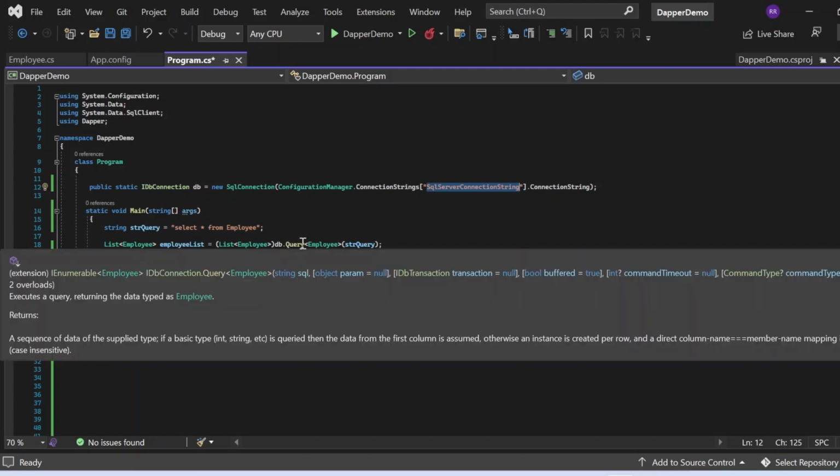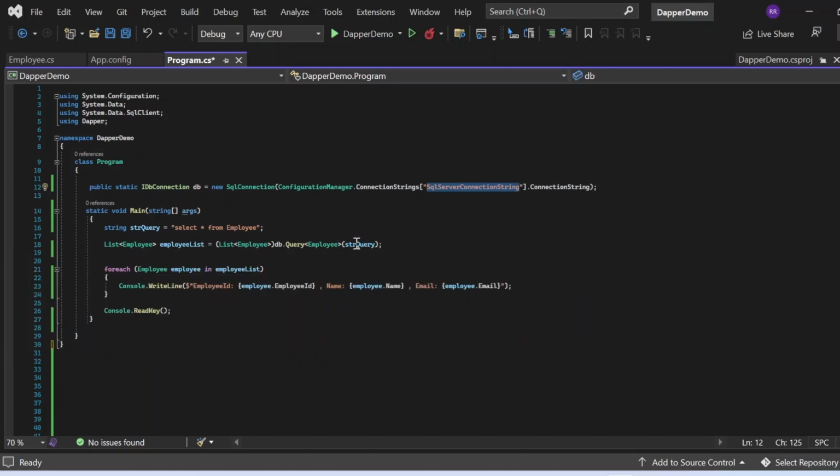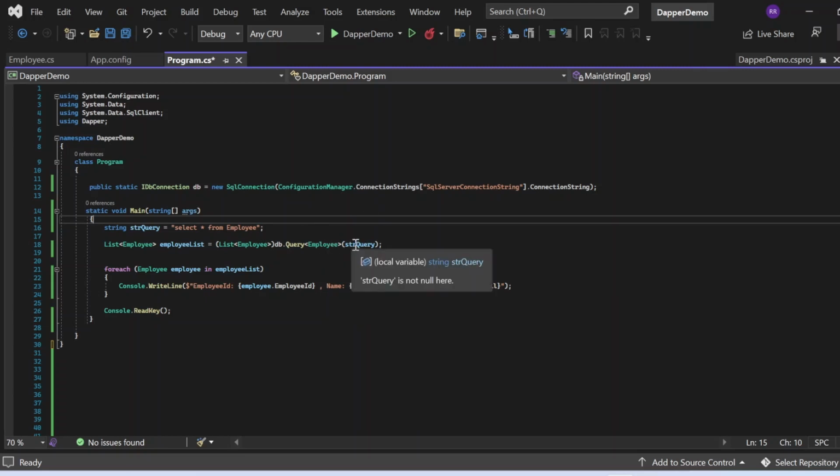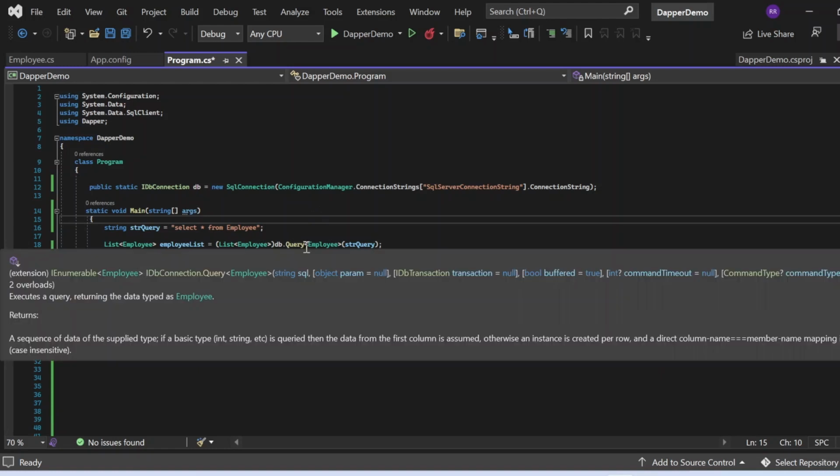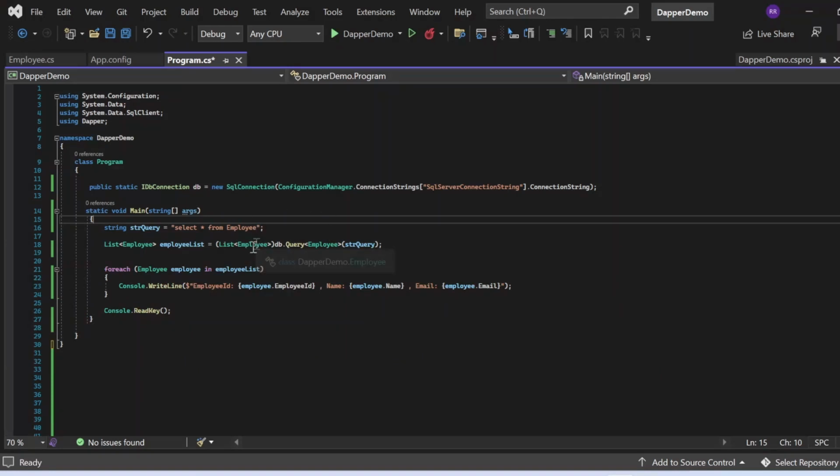So db.Query, and here I'm just going to pass this strQuery. This strQuery has our SQL query, right? And this is of type imply. So basically the result set will be mapped to imply, and once we get the result set, we are casting it to a list of imply, and then assigning it into this implyList.